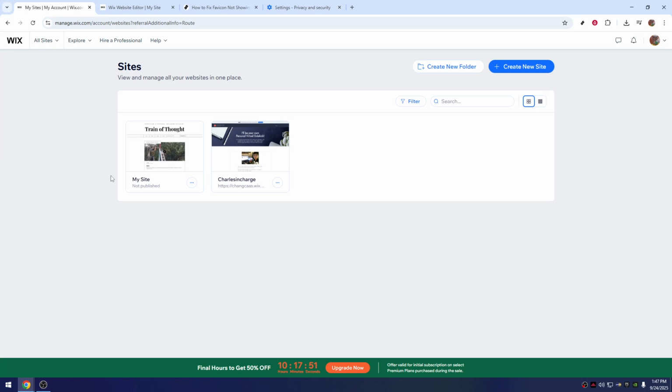In today's video, I'm going to teach you how to fix a favicon not showing on a Wix website. A favicon, for those who may not know, is that small icon displayed at the top of a browser tab next to your site's title. It's a key part of your site's branding, giving it a polished professional look. So if it's not showing up on your Wix site, let's dive in and fix that.